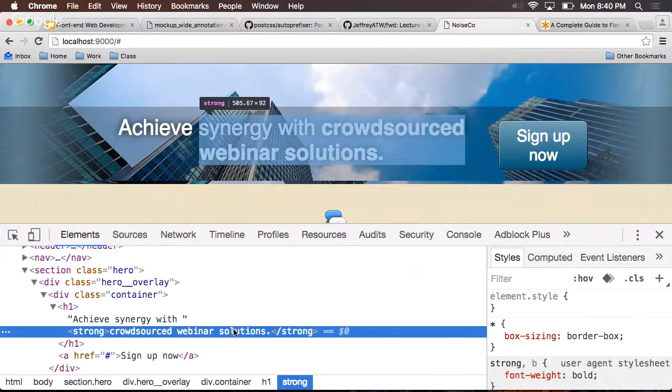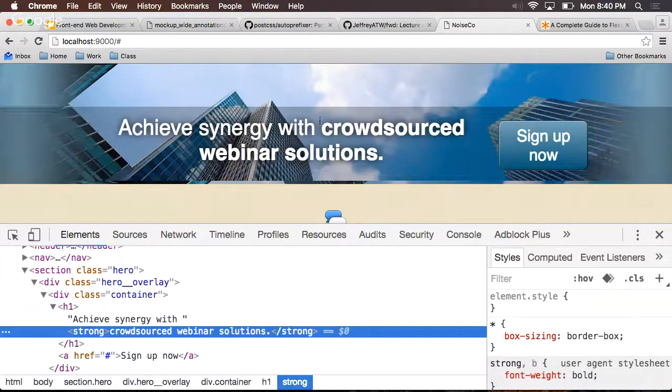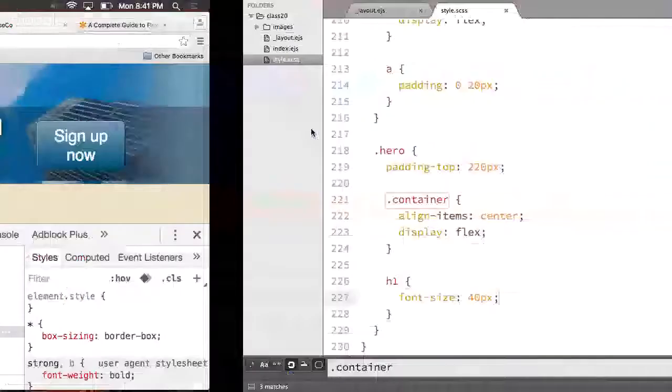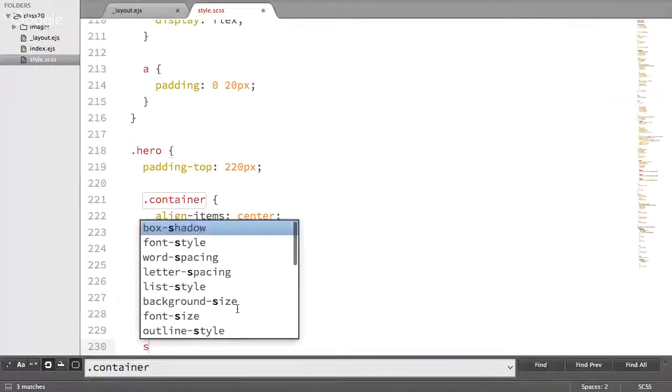Yeah, display block. If we just make it block, it'll just break onto its own line and not be inline with the text that's right behind it, which is what strong elements are by default. So let's just say this.